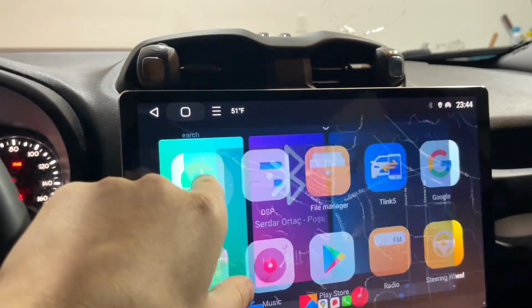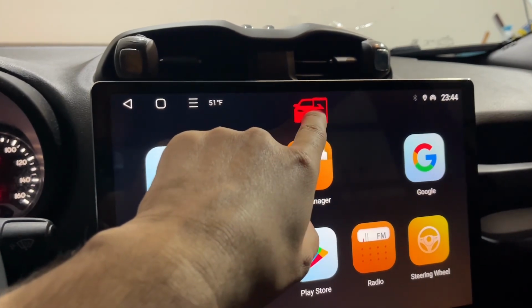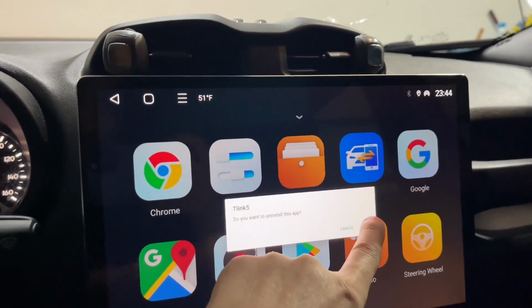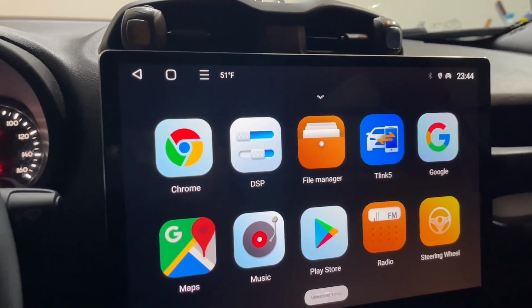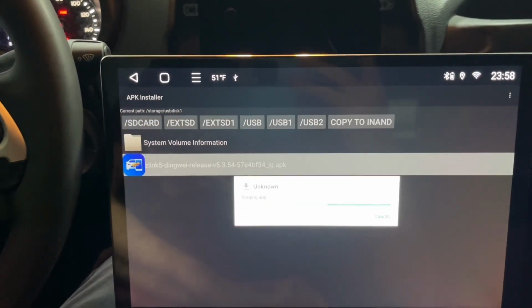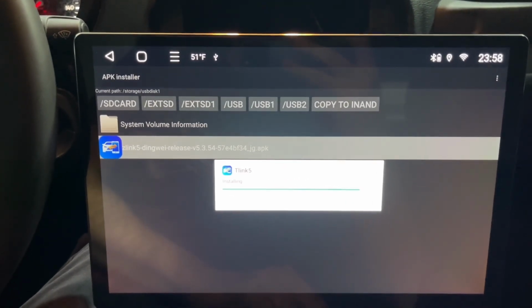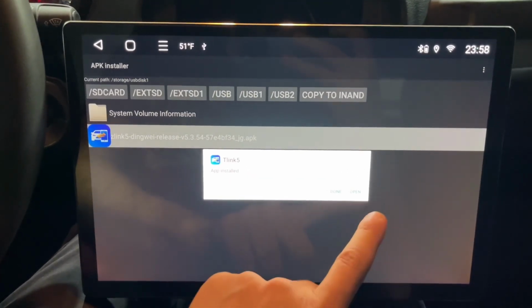We're gonna go ahead and remove the application and then uninstall. Okay, I will go ahead and install this, and then it's gonna solve the problem. Open.